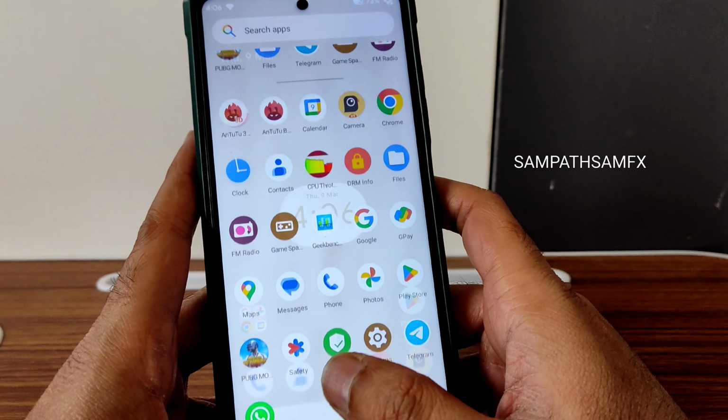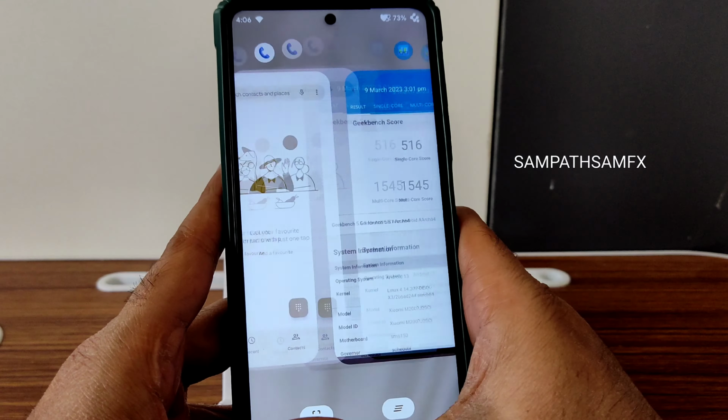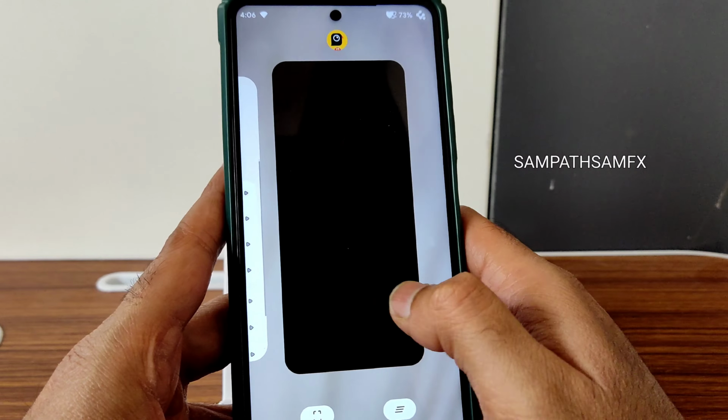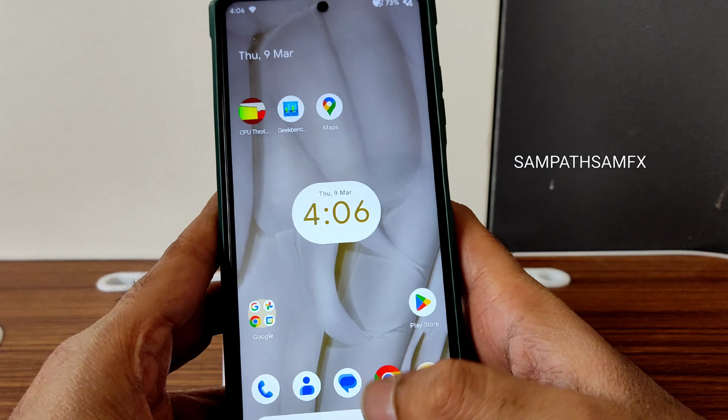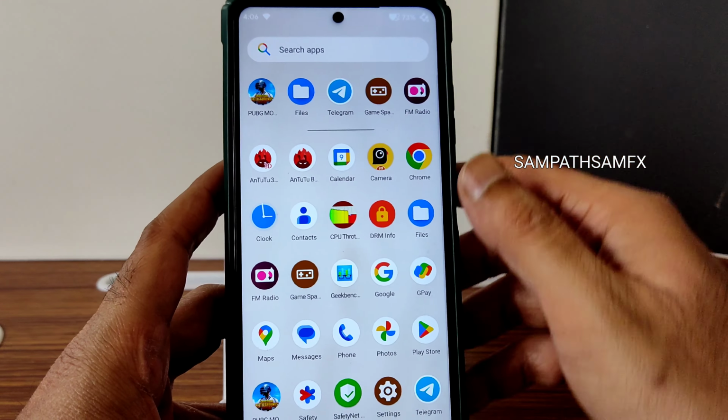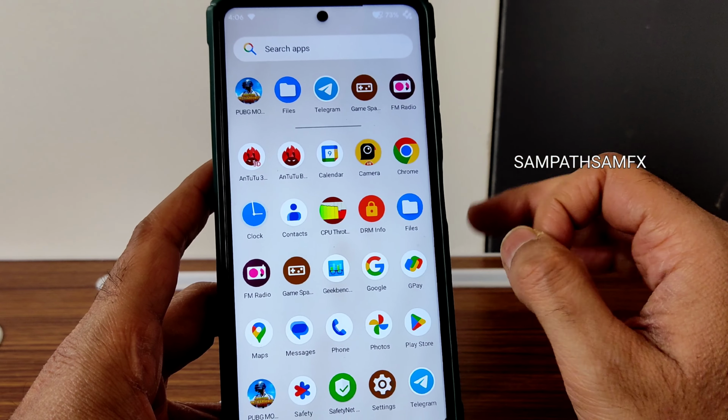Hence definitely once on your Poco X3 you should flash this ROM. That kind of customization is available here, and smoothness in the UI is fine, as you can see in the recent apps. That's it. I hope I explained everything in this ROM in a detailed review from my side.